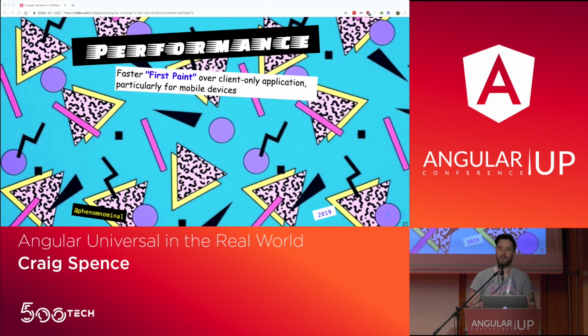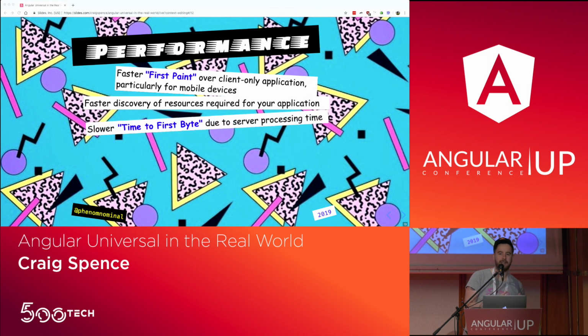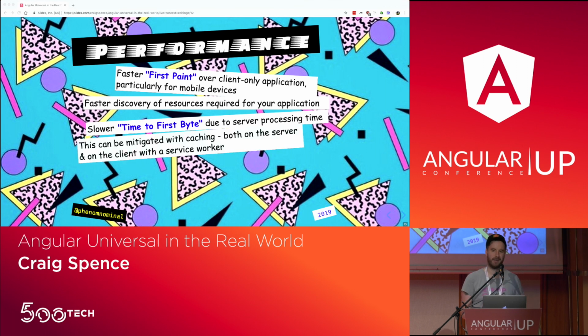This is what I said before. There is a faster first paint. So that's the first hit of real application content. And there's this faster resource discovery we talked about. Because your application is going to render, it can even render with image tags in the page already. So as soon as it gets there, it knows it can make those requests, rather than having to request JavaScript to figure out what images to show to then request them. The downside of that is because we now have to process all that stuff on the server, the actual time to the first part of our website getting to the user is a lot slower. But luckily we can mitigate all that stuff.